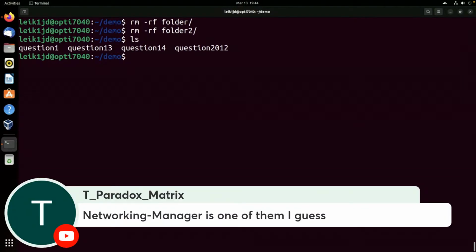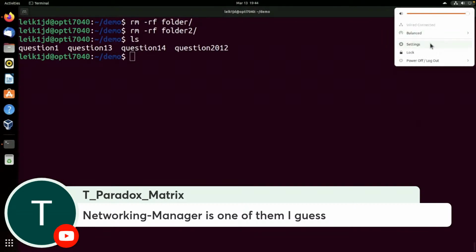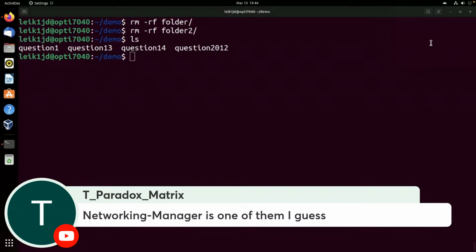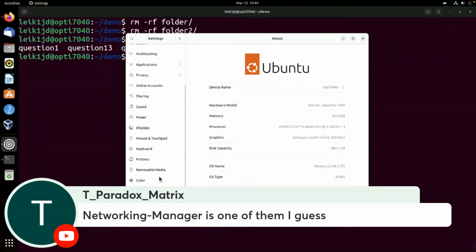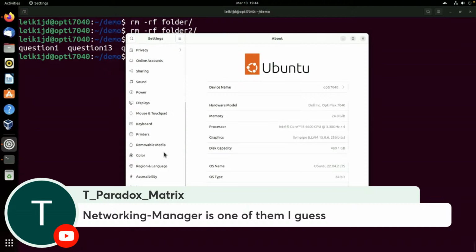Oh, Network Manager is one of them, I guess. So that is not really a model. Network Manager is when you come up here and you come into settings and you go to network. I do believe you were dealing with Network Manager.